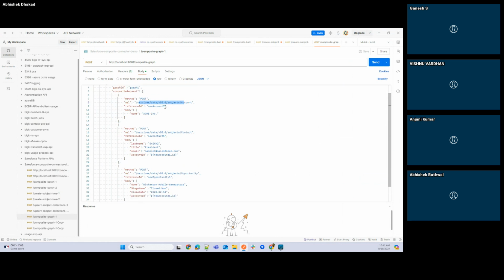Every sub request has a reference ID. This reference ID can be used in another sub request to connect between the two sub requests. Like you can see, for the contact, account ID equals new account dot ID.